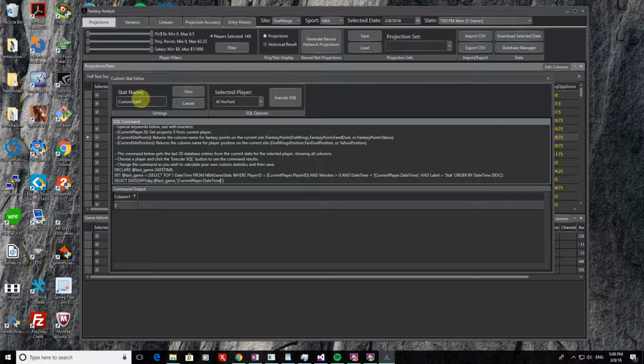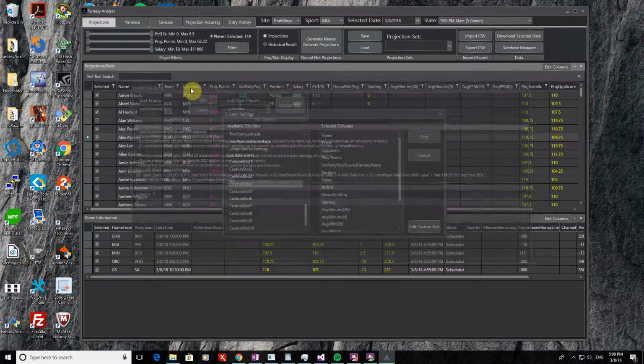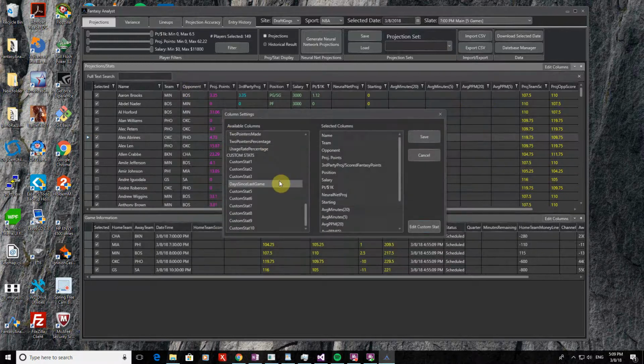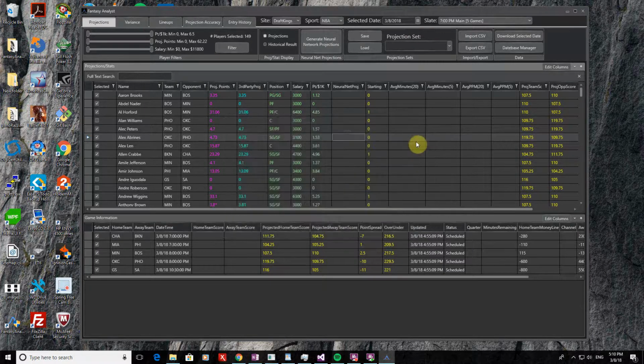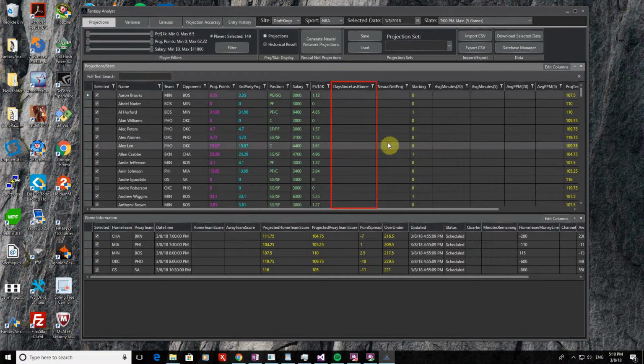Now that our new stat is ready, we can rename it to something more appropriate. Let's change the name to days since last game and save it. If we now go back to the custom stats section in the column settings, we'll see our new stat as an option, and we can drag it to the selected columns window where we want to display it. You'll now see our days since last game column appear in the projections window.